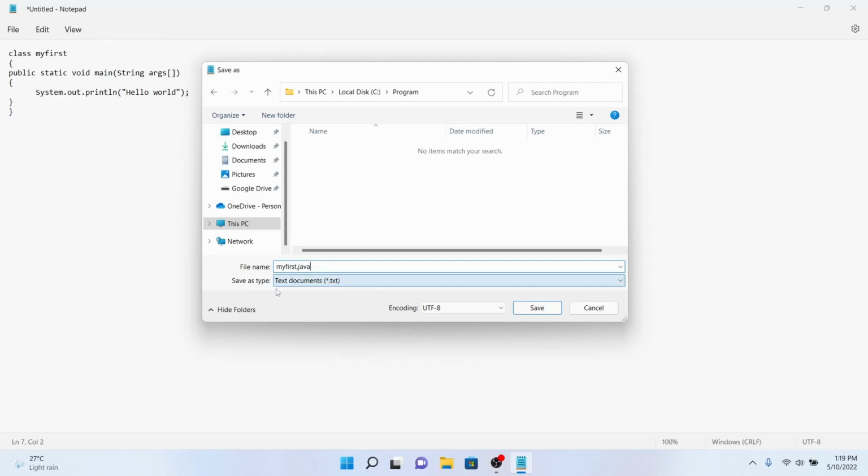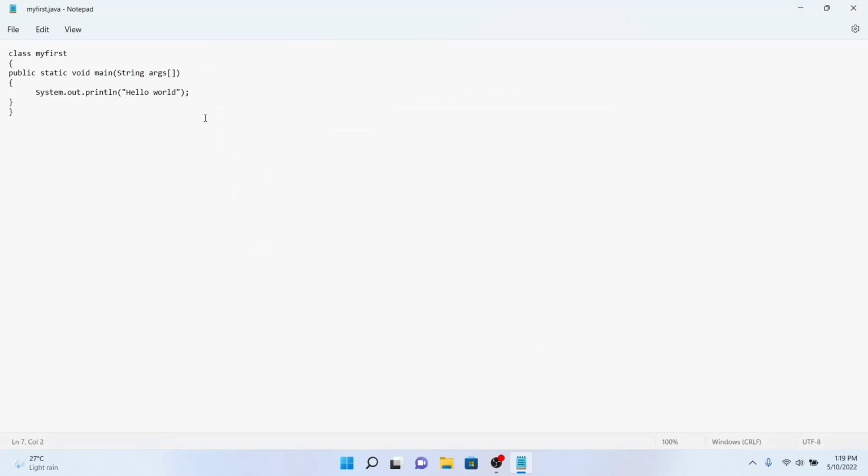Now we don't have to change this thing. Save as type, we don't have to change it to any other Java extension. MyFirst.java. Now save it. Okay, so we can see it's saved. Now let's go to execute the Java program.